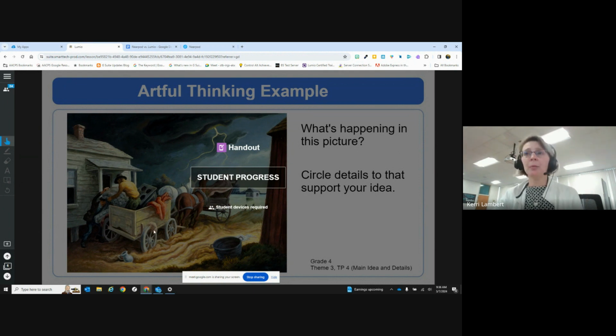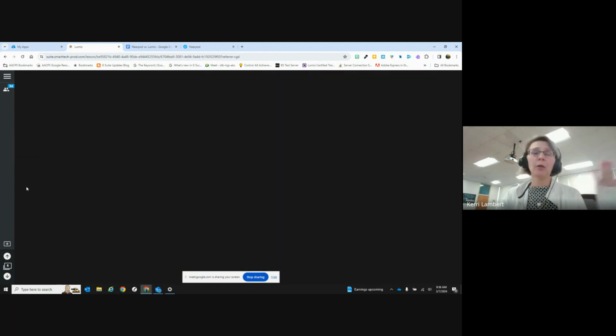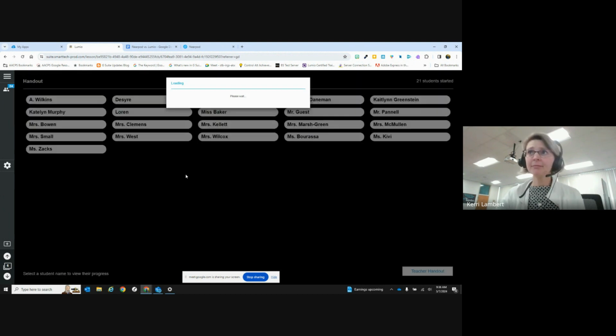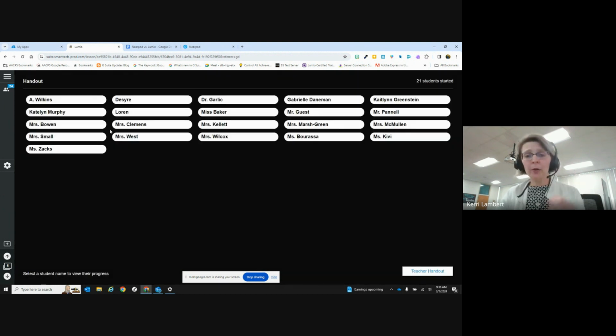So in this example here, what's happening in the picture? Each one of you have the ability to go in here. You have your tools over on that left-hand side, and you can circle the details independent of one another. So this is a great, let's flip it around a little bit. Let's have the students do the upfront, and then we'll go back and debrief together.